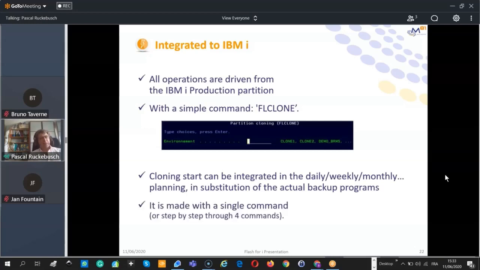It does several things. It does, in fact, 4 things, this command. It stops the clone partition, it stops the flash copy, quiets the memory, and starts the flash copy. These two are in the same phase. And start the clone partition. So we also provide 4 commands that allow you to do step by step if you prefer.